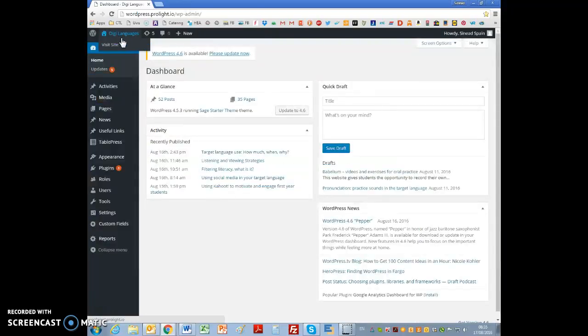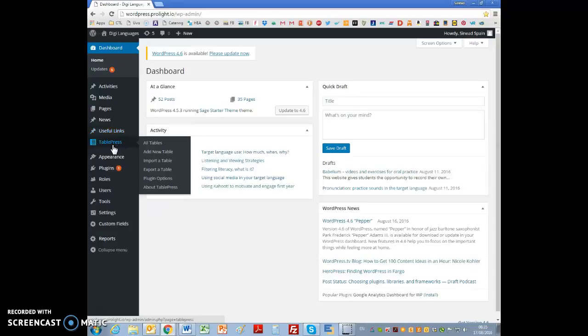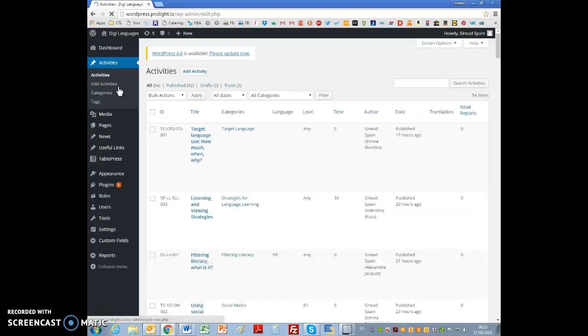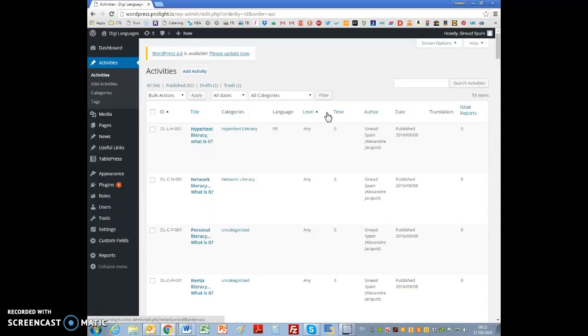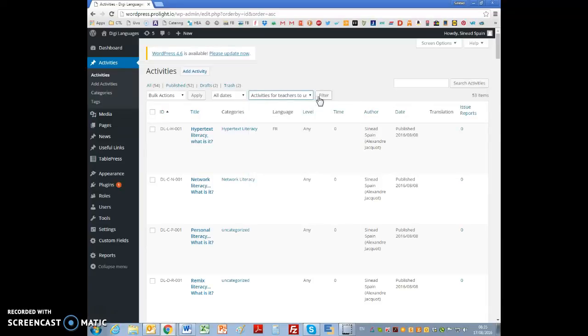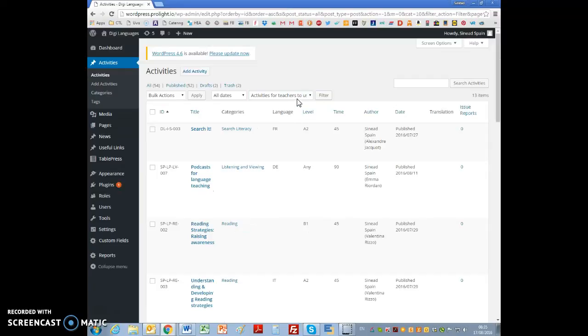Clicking on the dashboard, we can see that on the left-hand side there are only 3 key areas for adding activities. There's the Activities tab, the Useful Links, Table Press, which we will show you in another tutorial, and Pages, which form the core elements of the website, such as the Meet the Team pages. To add an activity, you can sort the existing activities from any of the blue tabs at the top, or you can sort them from the theme as well.